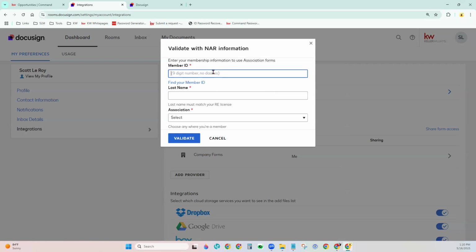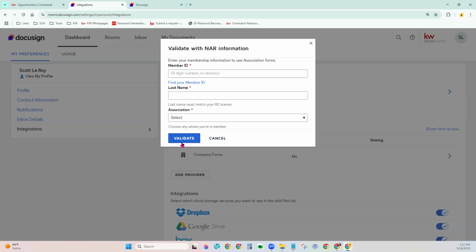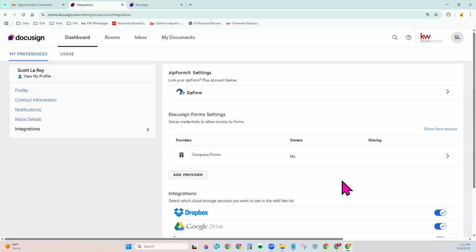You would go ahead and add your NRDS number or M1 number here, and your last name exactly as it appears on your real estate license, punctuation and everything, spaces, all the things. And then choose your association from this drop-down menu, the board that you actually joined. Once you're done, you would click Validate, and it will bring you back to this particular page.